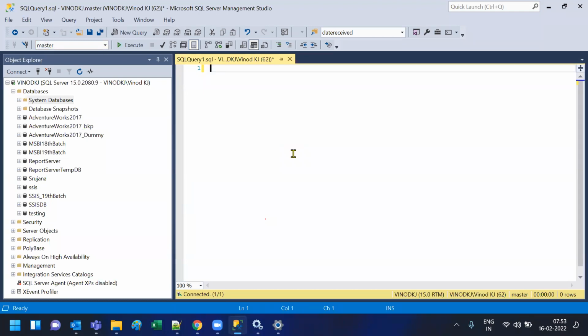So if I'm going fast, please let me know. How many queries can we write in one session? There is no limit at all. You can write n number of queries. Yes, sir, there is no such limit.